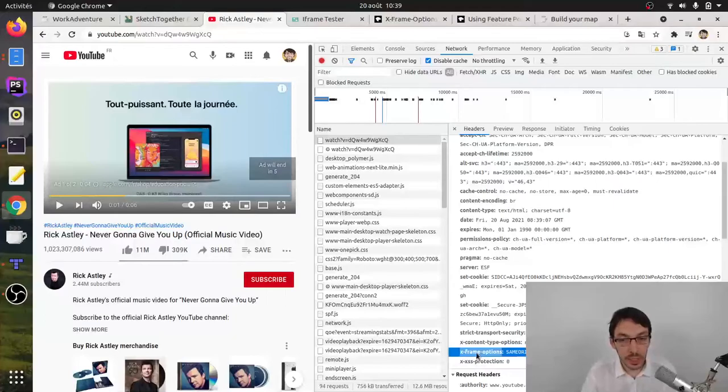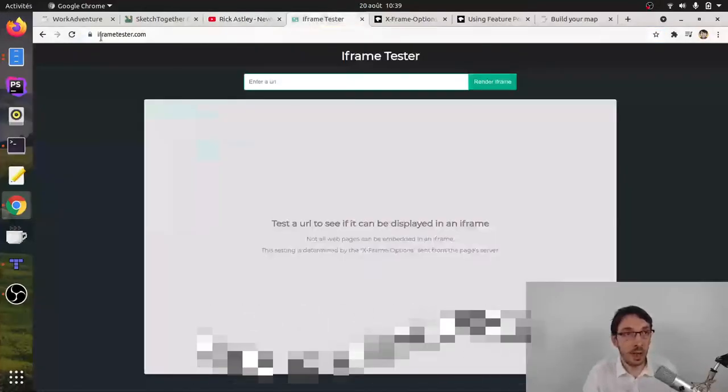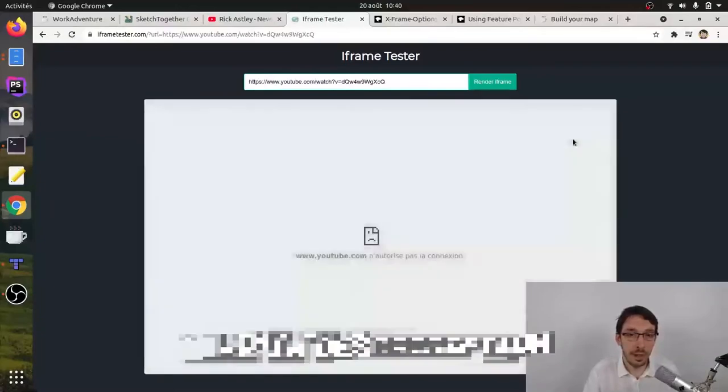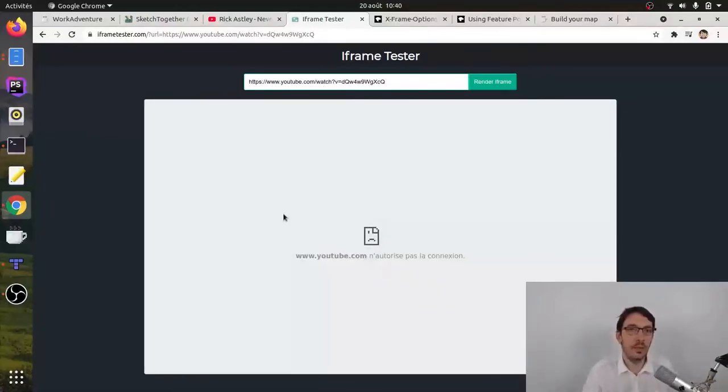It's a bit tricky. There is an easier way to check that. There is a website called iframetester.com, and you can simply paste the URL, click on render iframe, and you will see that it fails. So iframetester.com is a quick way to find whether a website can be embedded or not. Hopefully, when it comes to YouTube videos, there is a way.